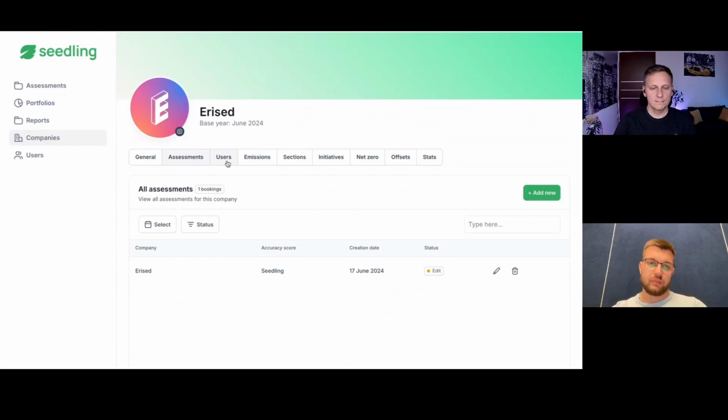This assessment can be filled in by multiple users, and each department of a company, if it's a large company, can contribute to this assessment. At the end, you're able to see all individual emissions that the business has produced, and see the total tons of CO2 that has been produced.